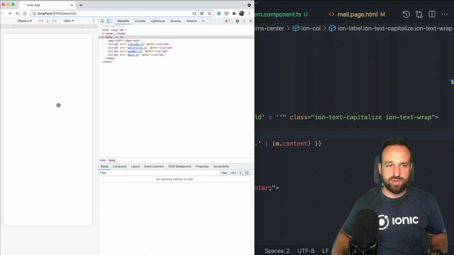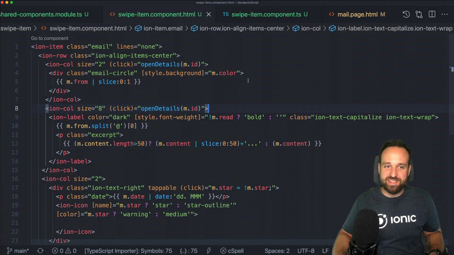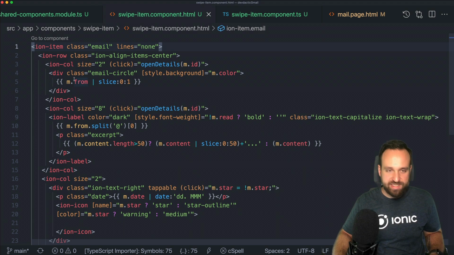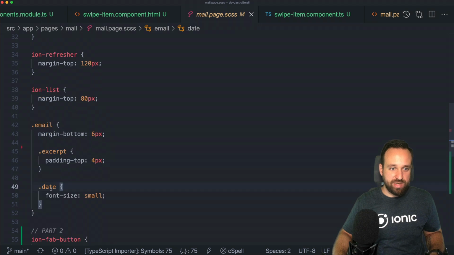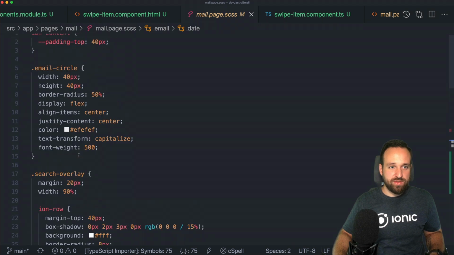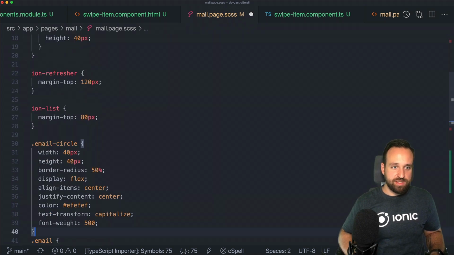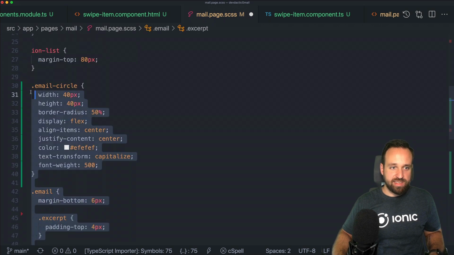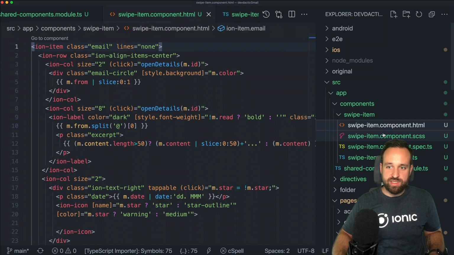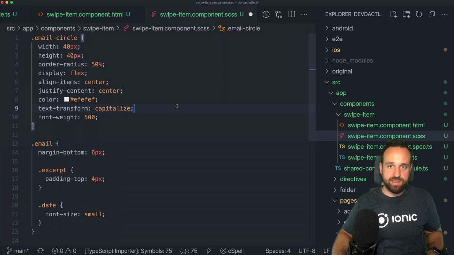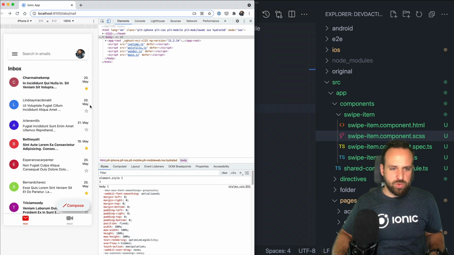And let's see if our code looks the same now. Yeah, no, it's not looking the same because we had this previous class email. So I'm gonna copy over the code for email. We have email, we have a search overlay, and we have an email circle. So I'm definitely gonna use the email circle and the email class. I'm just gonna cut this out from our mail page and put it into our new CSS right here. And then I hope the rows look, yeah, we're back in the game.